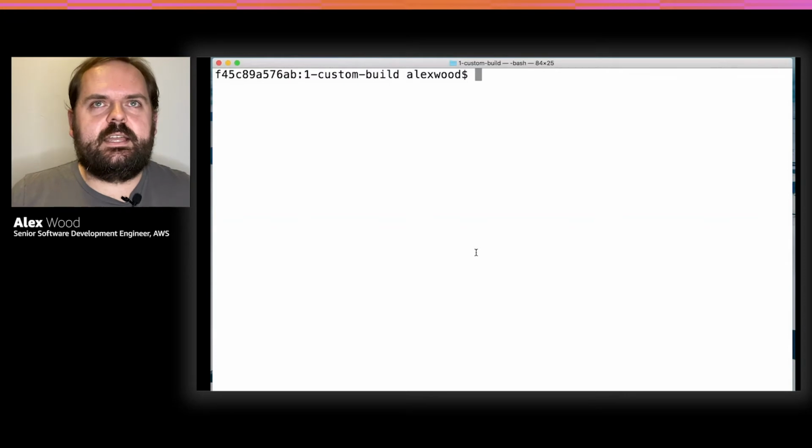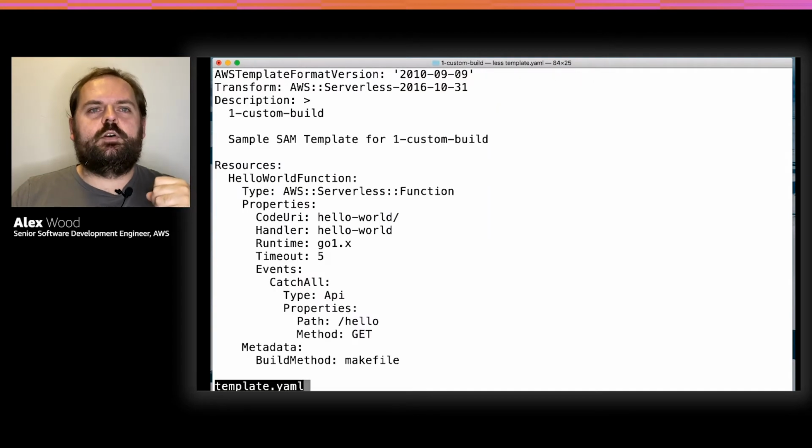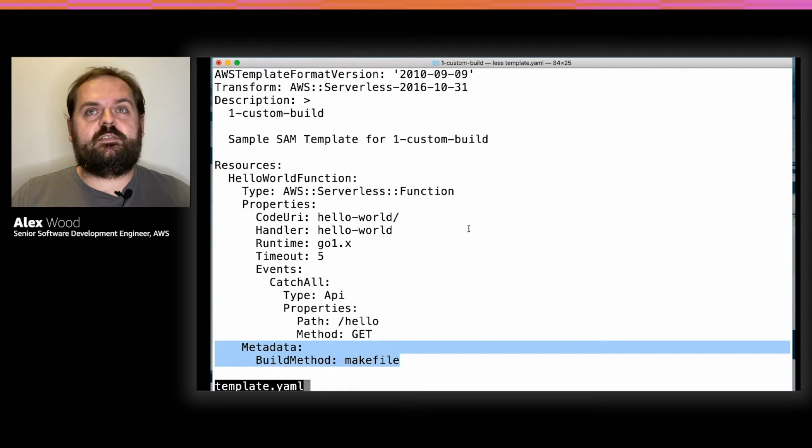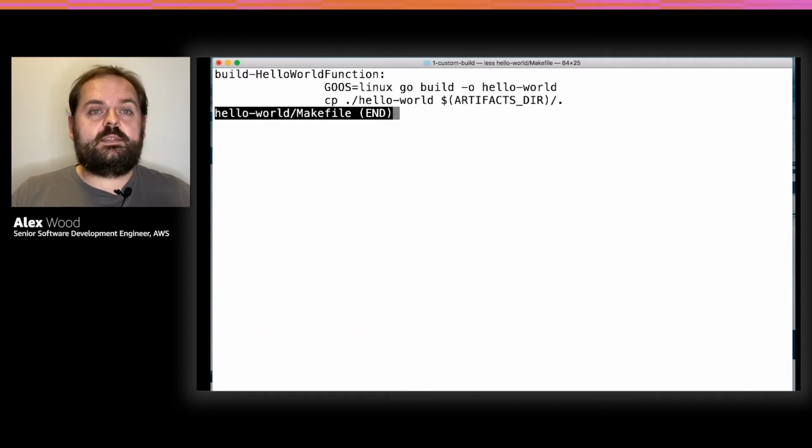So here we have a serverless source repo. When we look at the template, we'll see that we have the makefile build method specified. So rather than use the default Go build path, it's going to use what is specified in my Hello World makefile, which matches what we saw in the slides earlier. So with this makefile, when I go to run SAM build, it is going to use those makefile instructions.